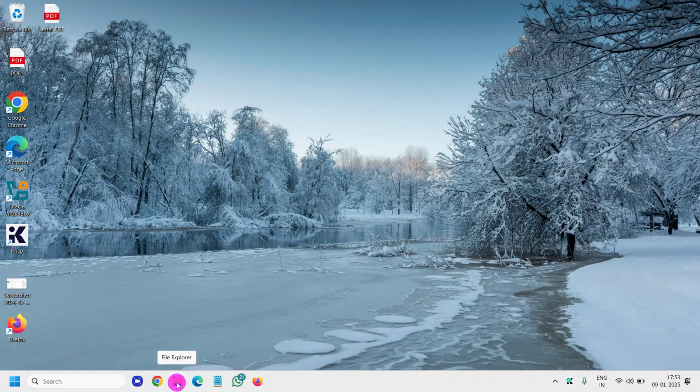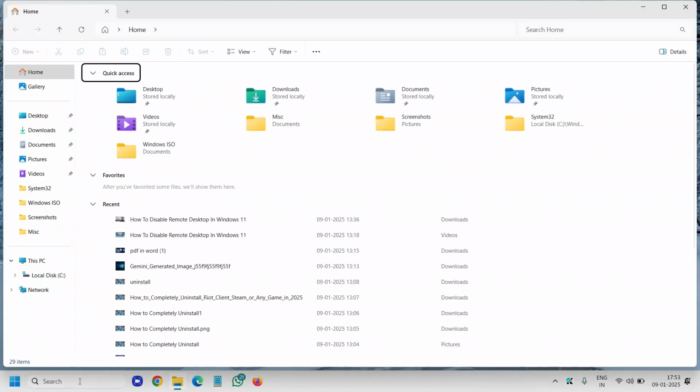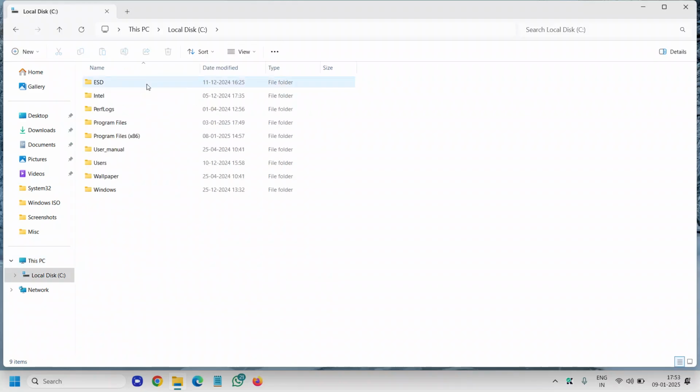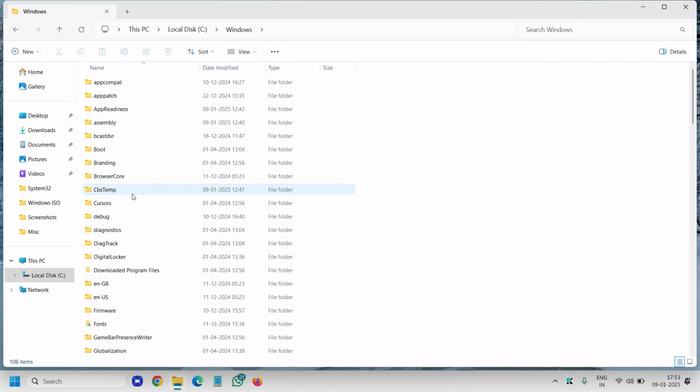Here you need to open the File Explorer. You can search for that and then go to This PC. Then we need to go to the drive where the operating system is installed. So I'll go to my C drive and then we will go to the Windows folder. I'll just double click on that.